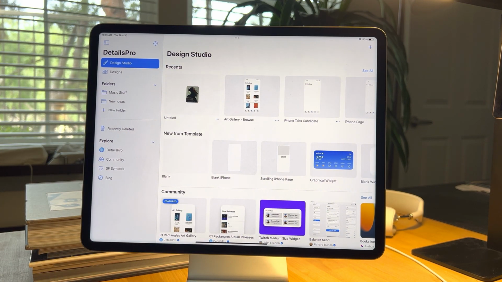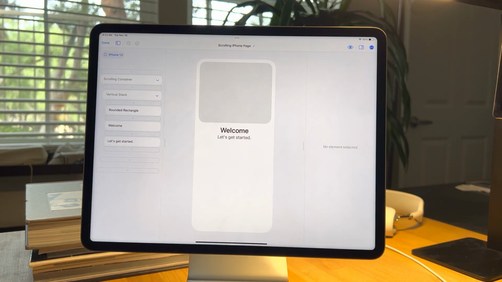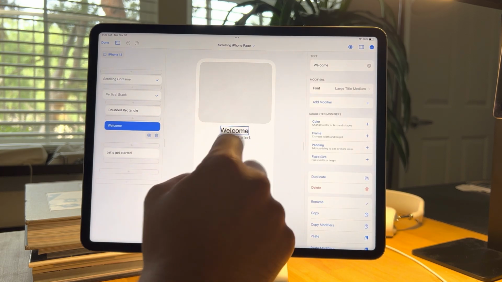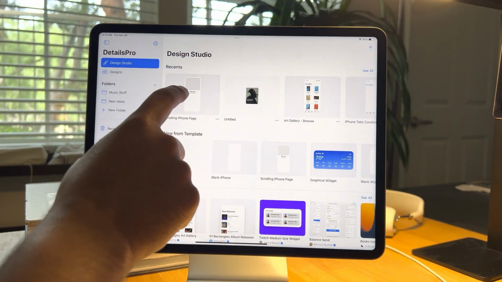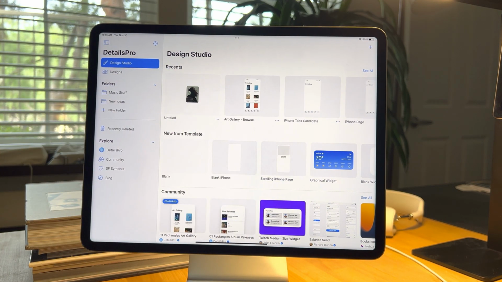So for example, I have scrolling iPhone page. If I tap on that, I immediately have a new file. It's editable. I can start going to town and you'll see it'll be back up there in my recents. So I'm gonna go ahead and delete that one for now.